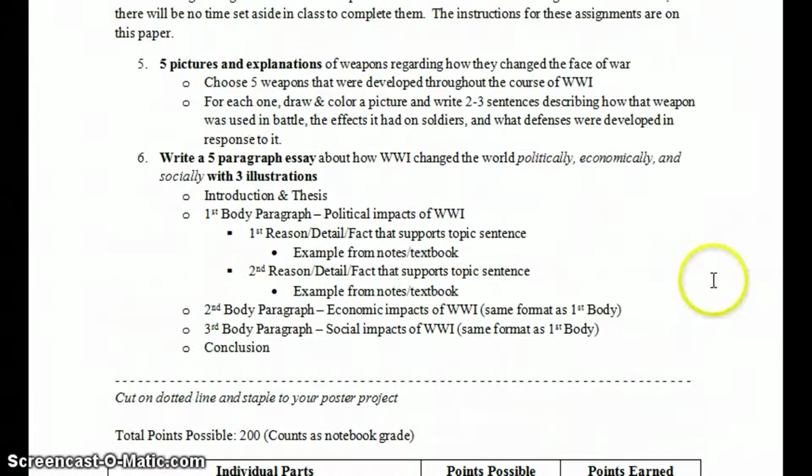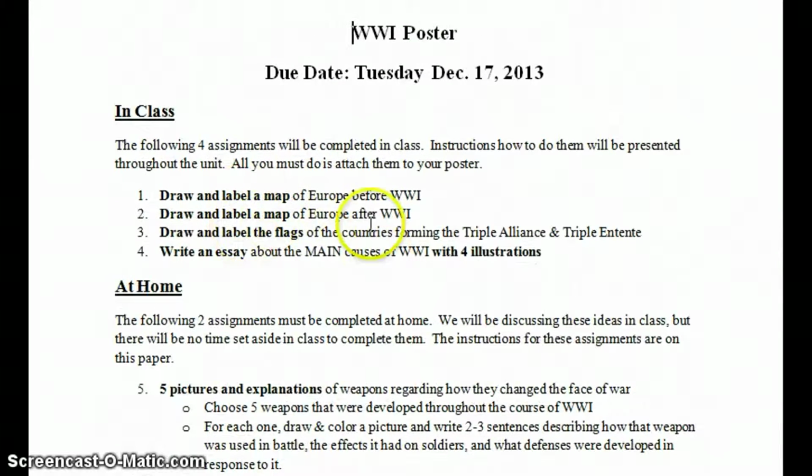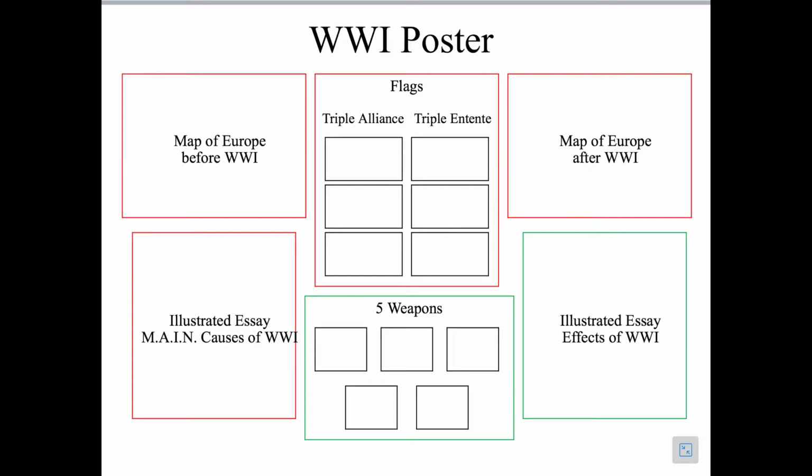Let's go over each of these individual items in a little more detail. This will be the layout of your poster. Everything that I've highlighted in red will be done in class. Everything that I've highlighted in green will be done at home. Let's talk about each part one by one.